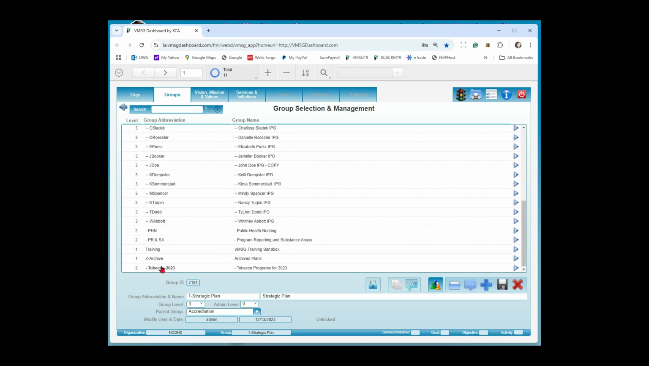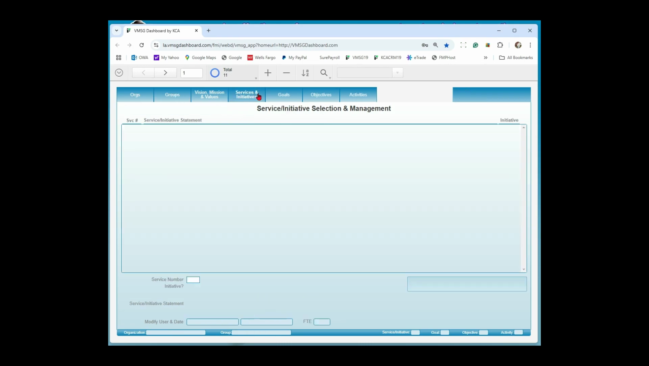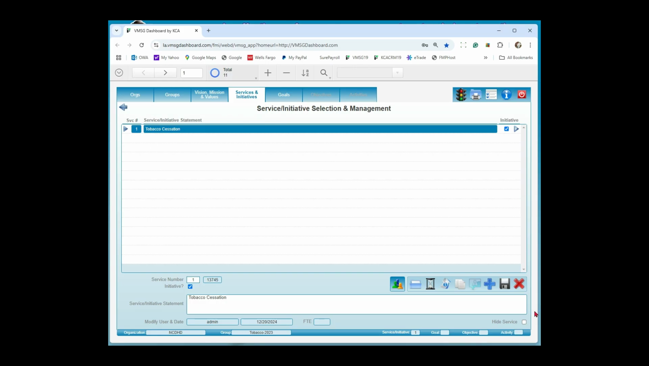So let's go back down to our tobacco group again, go down. So we have tobacco cessation. This little hide service button, when I click on that and save it, you'll see it grays out. What that does basically is just it hides it. It kind of archives it, but it keeps it in place, but it hides it. And the only people who can see it are people with manager level access or org admin level access. Normal users don't even see it.